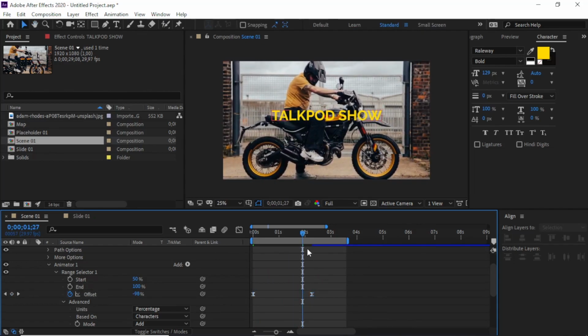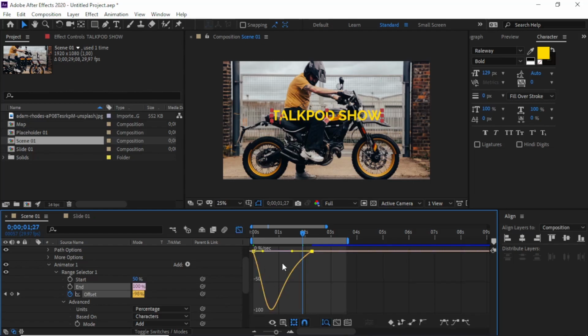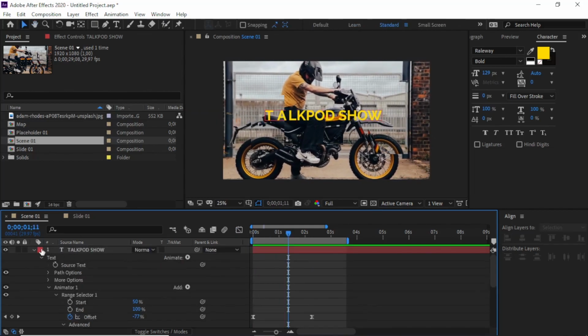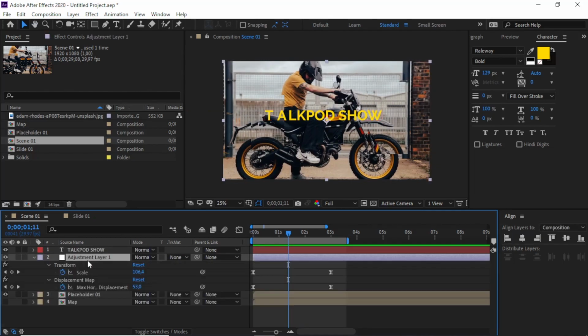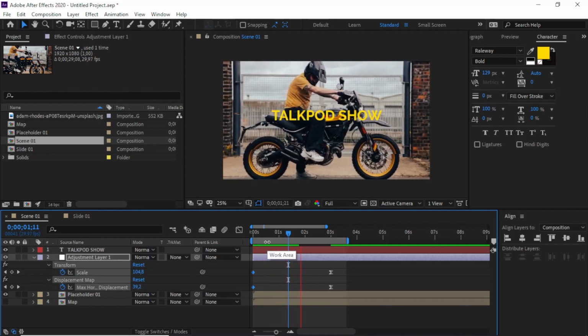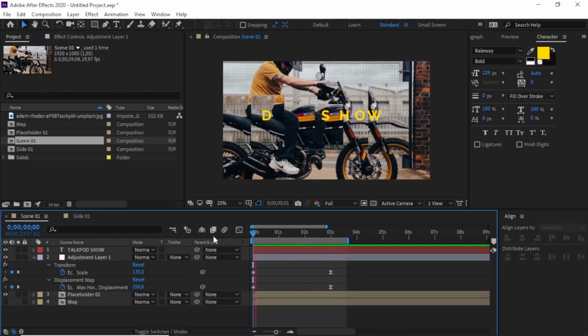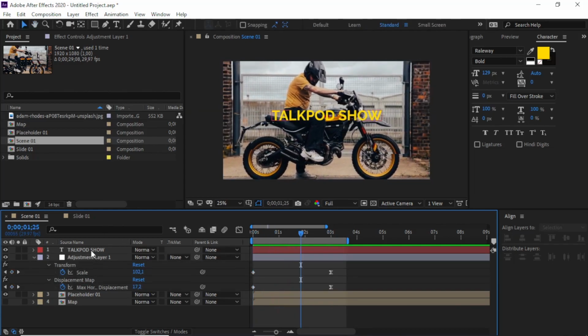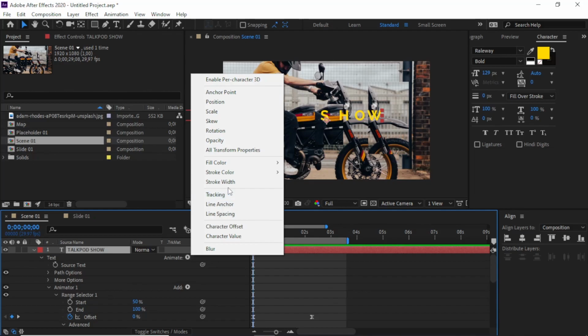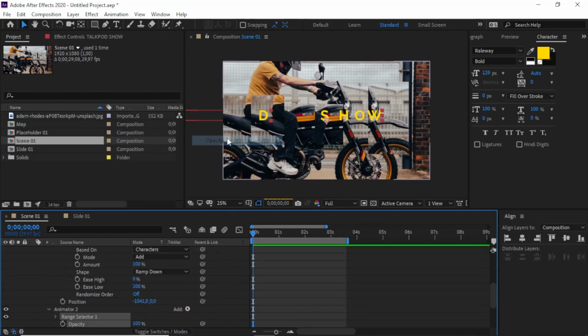I think it's a bit too fast, so I think the adjustment layer here, you need to hit Control and click the selected keyframe, and it will go back to the default keyframe. I think this one is better for me. And select the text layer, show text, and add new animator for opacity.